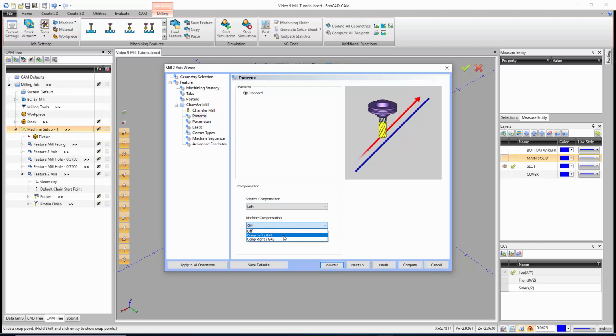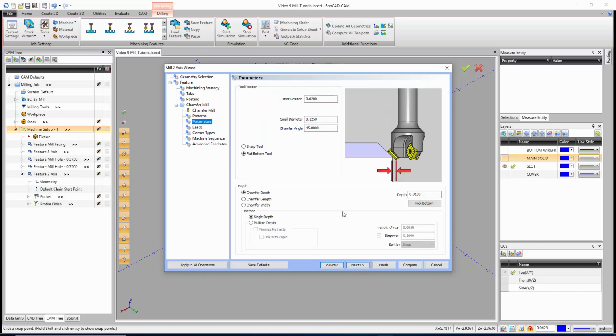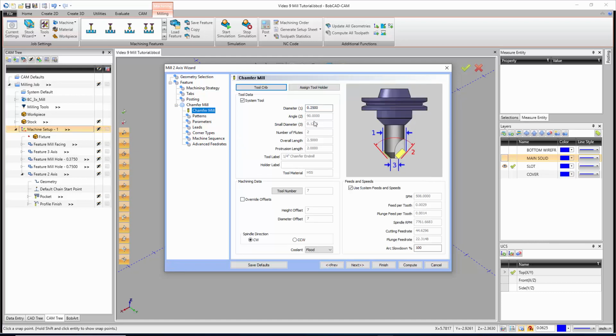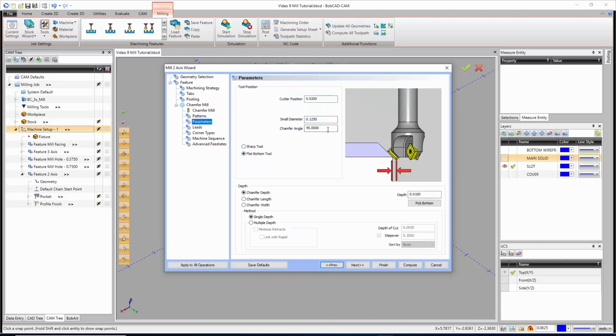For the patterns, I'm going to use my comp, and I always like to have a G41. Right here's the parameters. So we can see our cutter position or the offset that we have applied to our cutter, so we're not using the tip of every tool. We can actually shift it over and cut with the edge. The small diameter of the tool, which we're grabbing from right here on the tooling page. And then the chamfer angle, which again, we're grabbing from the tool page. And we can tell from that page whether this is a sharp tool or a flat tool, so it knows it's a flat bottom tool.